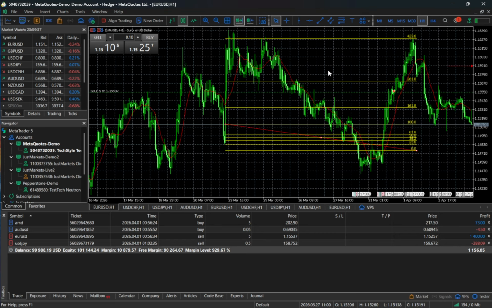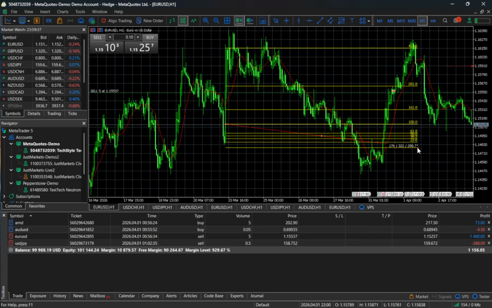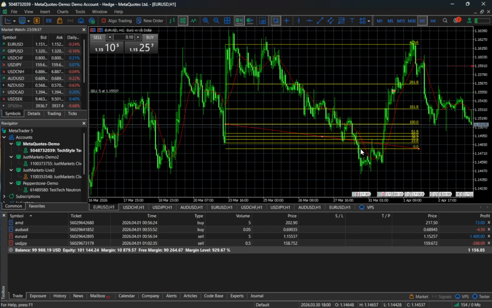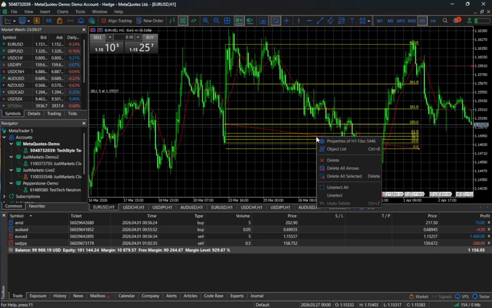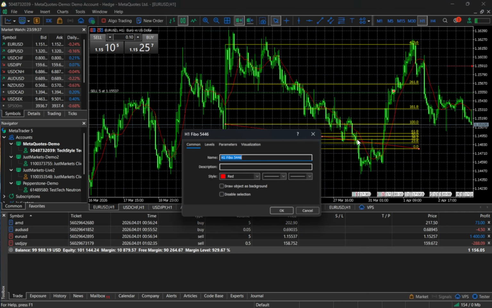After drawing, you can fine-tune the placement. You'll see small handles on the ends of the tool. Drag them to reposition the start or end if your anchors need a nudge. On desktop, right-click the lines and open Properties, then the Fibo Levels tab to add or remove percentages and even rename labels. You can also adjust colors or line thickness to make the levels stand out on your chart.